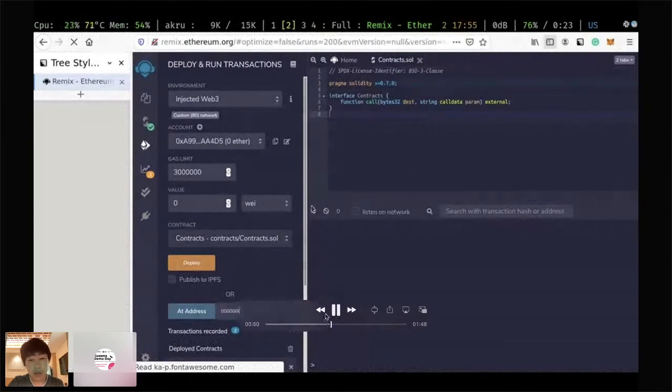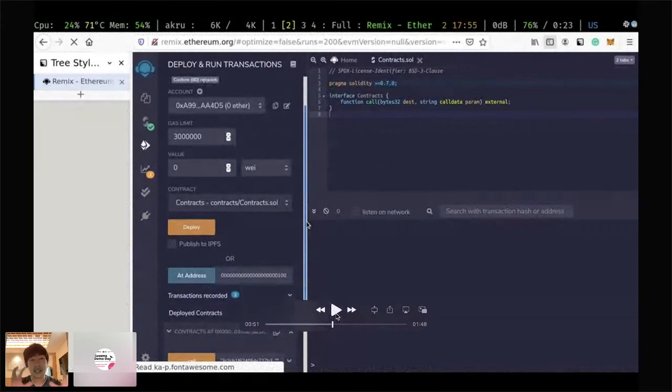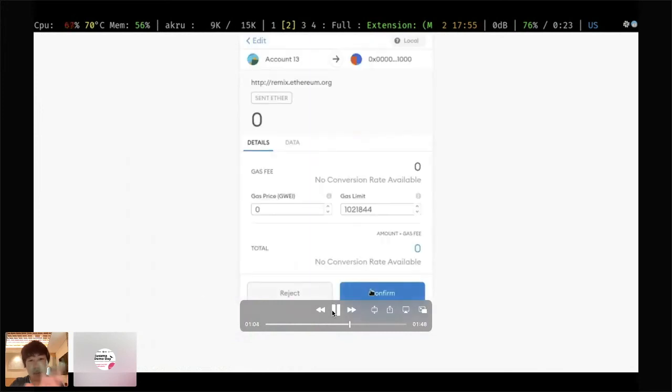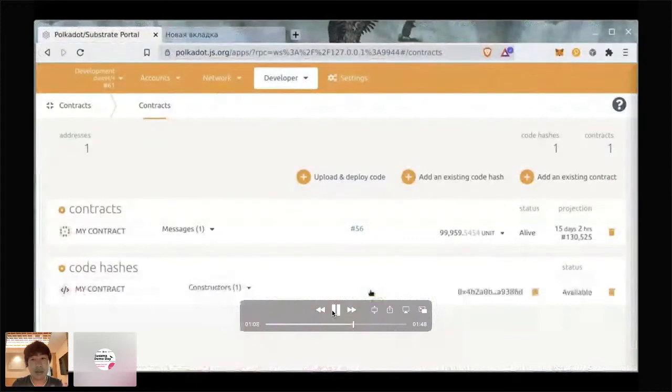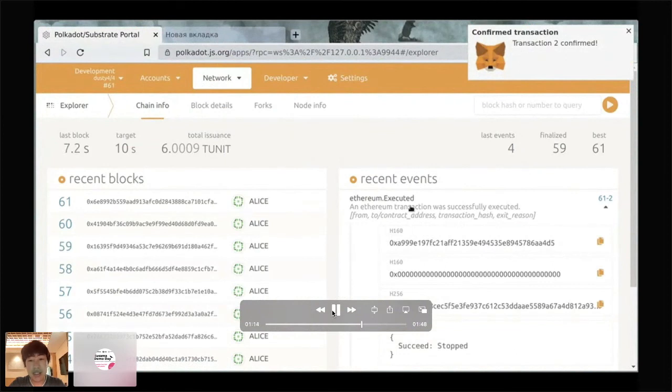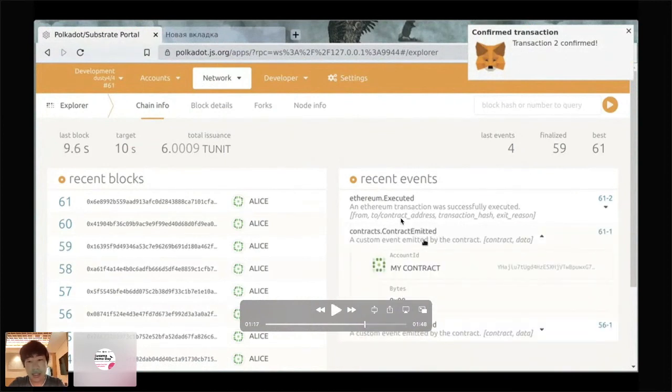And what we are going to do is call a WebAssembly contract function from the Ethereum environment. So let's paste the address we created from WebAssembly. And I just called a hello function from the Ethereum virtual machine environment. That's why I'm using MetaMask here. Yeah, the transaction is confirmed. So you can see the result here. Ethereum executed. This means my contract is called from the Ethereum virtual machine environment, Remix.